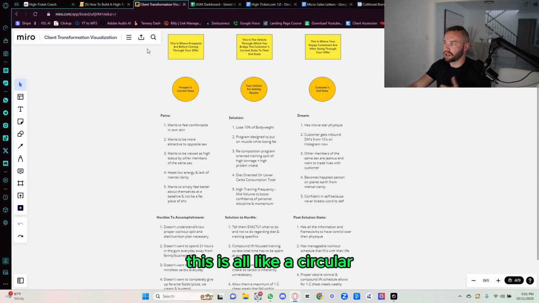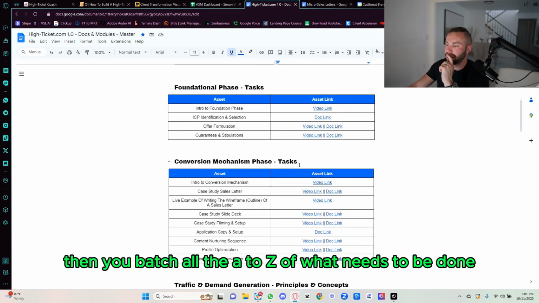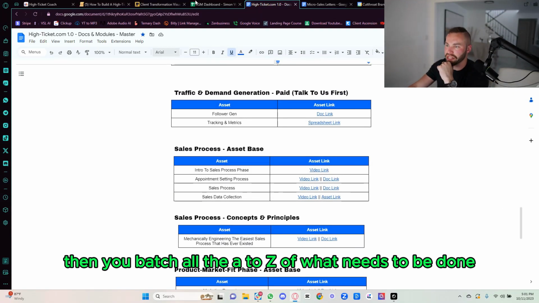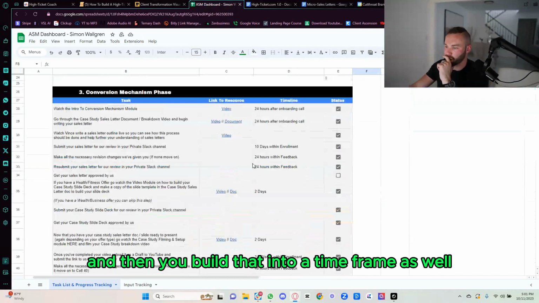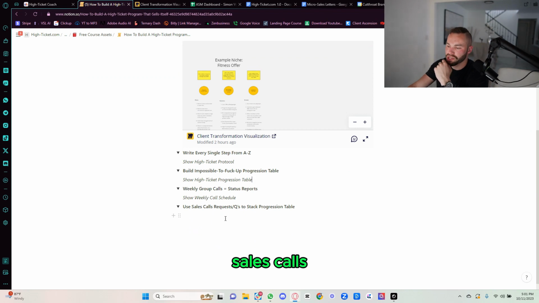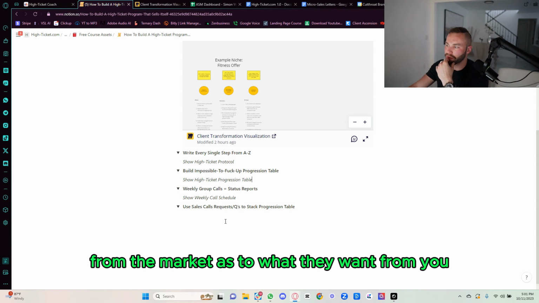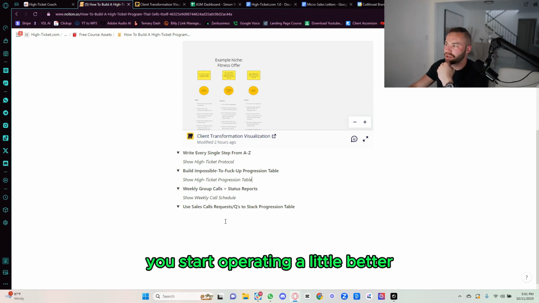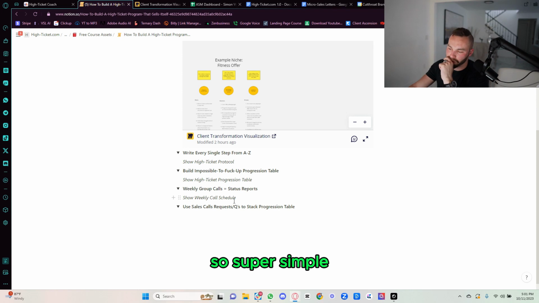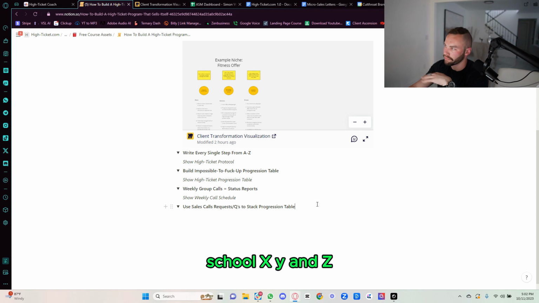Because once again, this is all a circular machine where you start with the client transformation, then you batch all the A to Z of what needs to be done, and then you build that into a time frame with all the assets attached. If you think about sales calls, it's just where you're getting feedback from the market as to what they want from you. When you start treating sales calls as scientific data collection, that's literally it. Super simple. And then back-end questions, that's on coaching calls or in Slack channels, school, and so on.